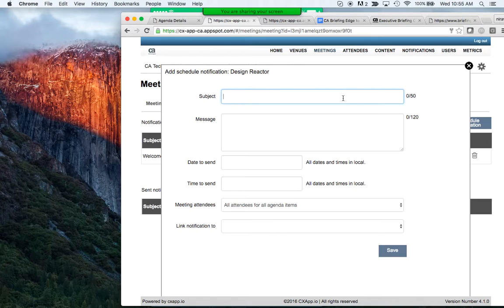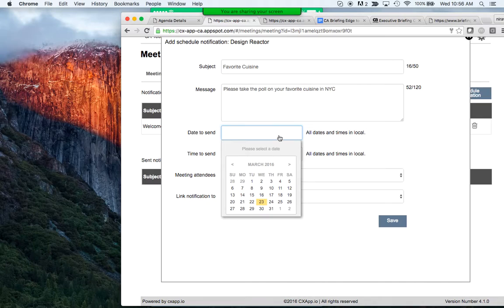And then let's say this is favorite cuisine. And then I can say in the message, please take the poll on your favorite cuisine. And then I can set it to send at a certain time.